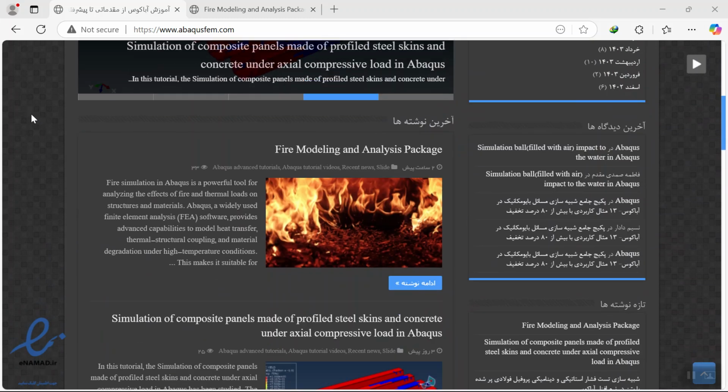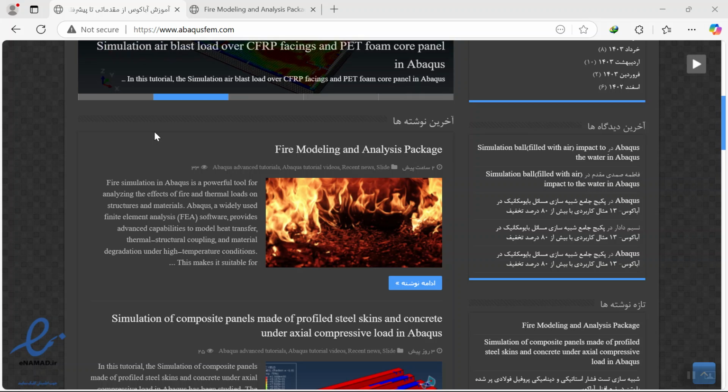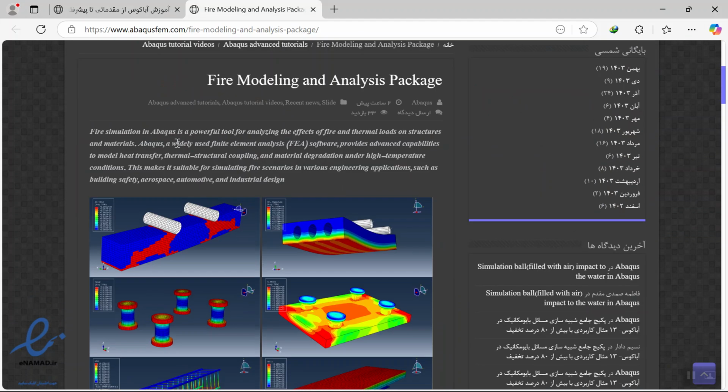We did a model now. We make a package for you, and the name is Fire. The Fire modeling, simulation, analysis, everything. If you click on this title or blue sign here, you will have an introduction of the fire.